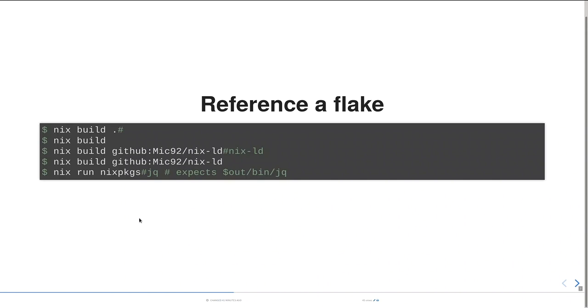I can also use that for other repositories. For example, yesterday I presented a project called NixLD. It should be a flake as well, and it also has a package called NixLD. If you want to build the package NixLD from this flake, you can just add it after the hash rocket, and then it will build from there.